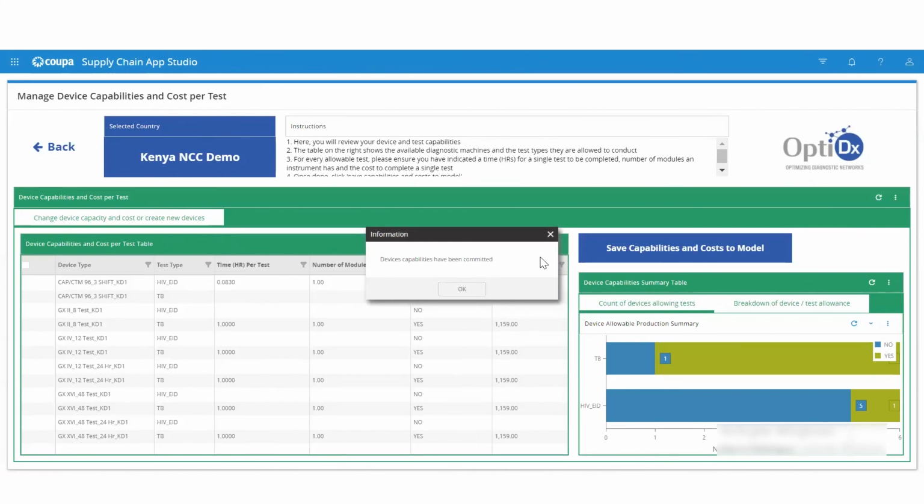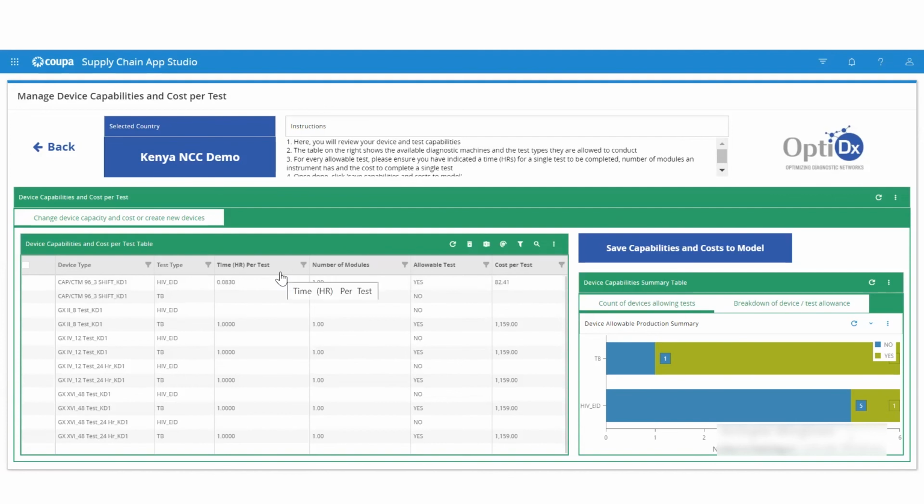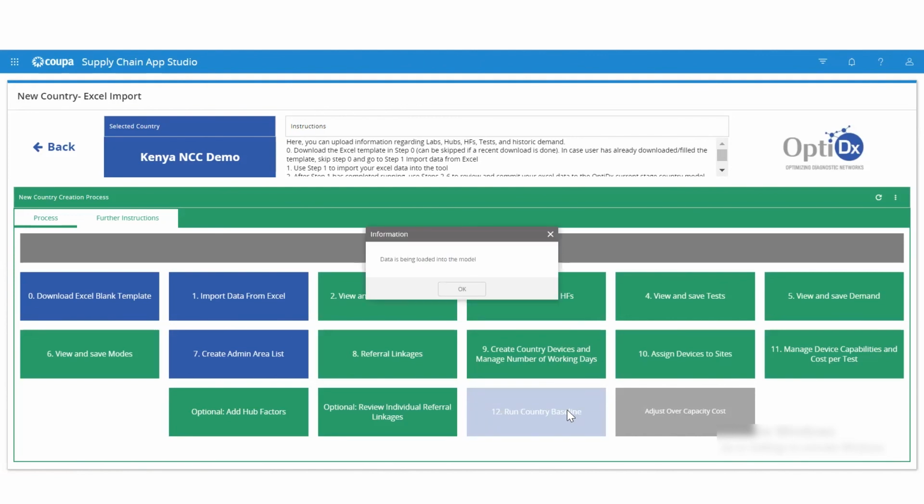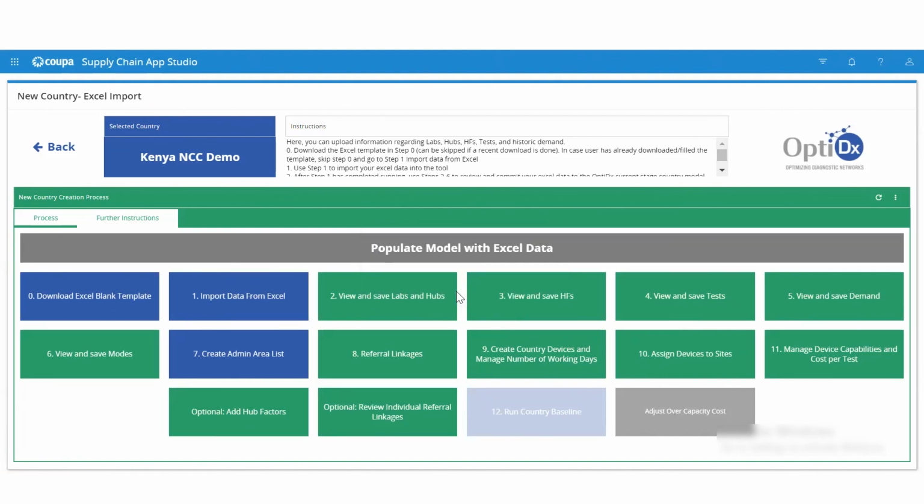In the above steps, in case a user loses internet connection or closes the window while running, the model should continue running in the back end and will have data saved, and the user can return to this process at a later point. To run the model, click Step 12 Run Country Baseline icon, and the model will run in the back end. You should see a Results have been loaded message once the model has run successfully. This process can take up to 20 minutes.